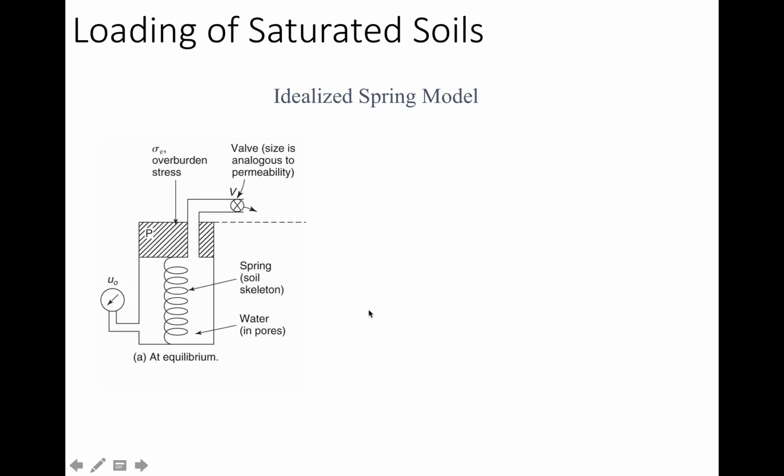So if we think about this as an idealized spring model, imagine that you have a container full of water. So here's our container, and it's full of water, and it has a spring. In this case, the spring is going to represent our soil skeleton, what's carrying the load. The water is going to represent the water that's inside the pores. And our valve here is like the porosity. It's what controls how fast the water can leave.